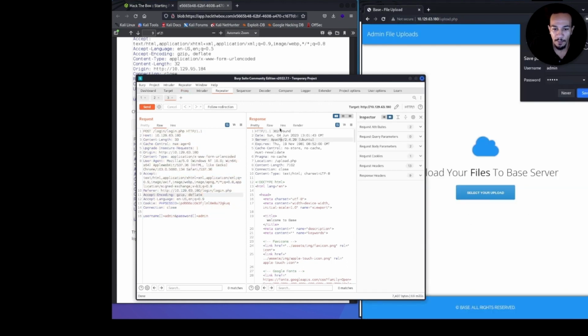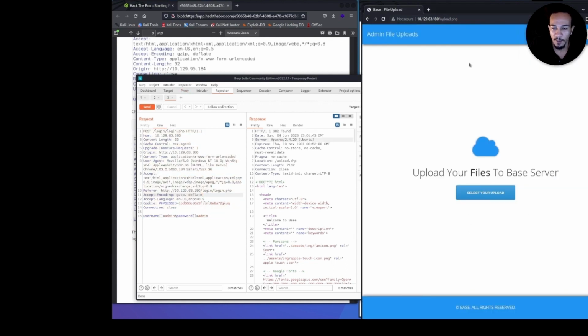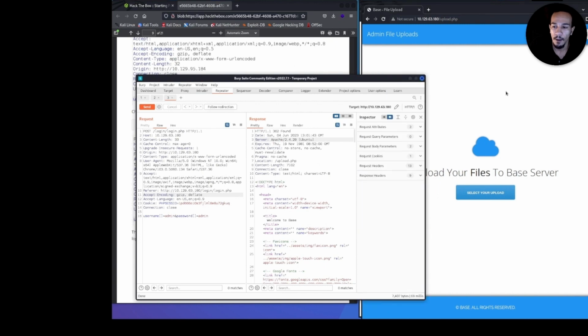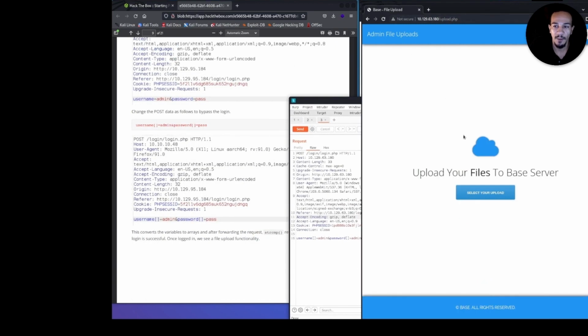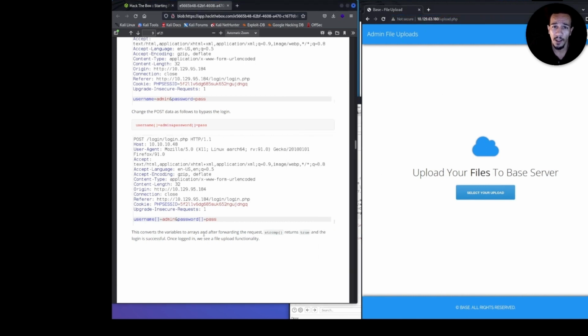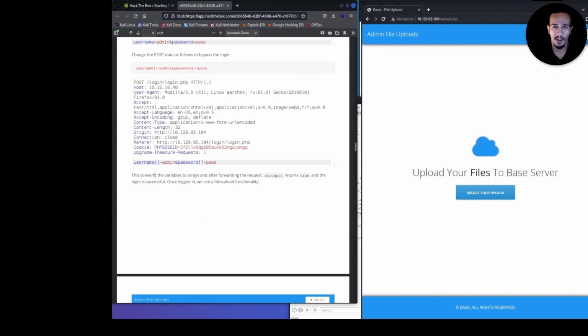Here we've input the empty arrays into admin and password and sent the payload, or the request, back to the web server. And here we can see that we've been able to successfully log into the admin file of uploads. We're able to select an upload. So now it's time to get a payload onto the website and then get a reverse shell and get some more information.